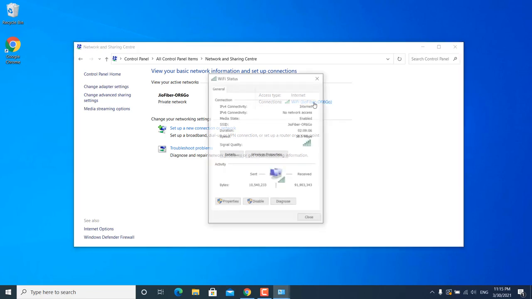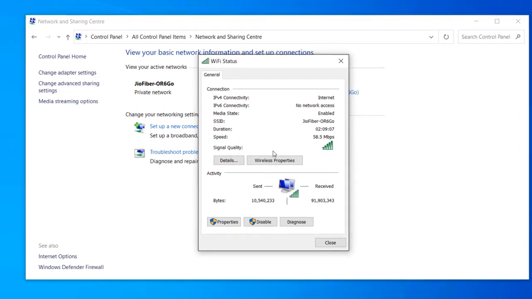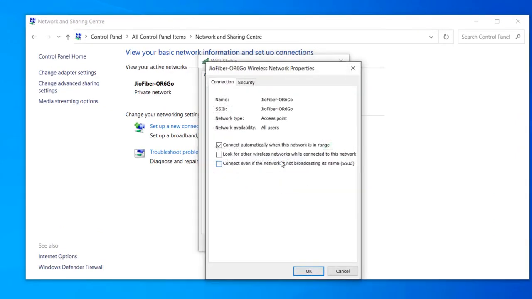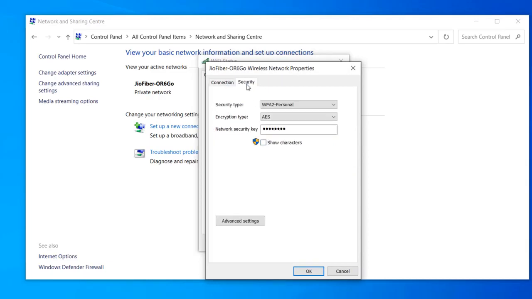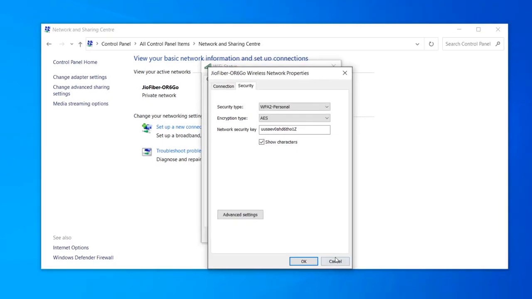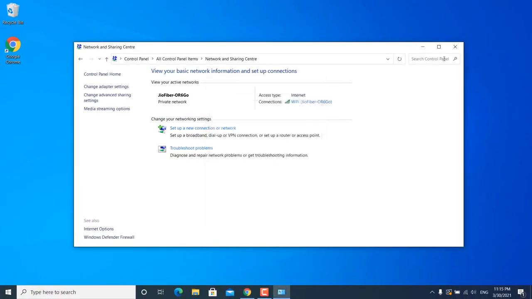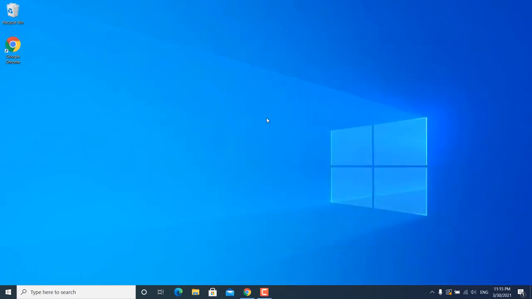Click on that option and then you will get the Wi-Fi Status dialog box. And here click on Wireless Properties. Then go to the Security tab and check the box Show characters, and the Network security key is your Wi-Fi password. So you can uncover your Wi-Fi password this way. You can use this password to connect other devices. So this is a simple graphical user interface method to uncover the Wi-Fi password.